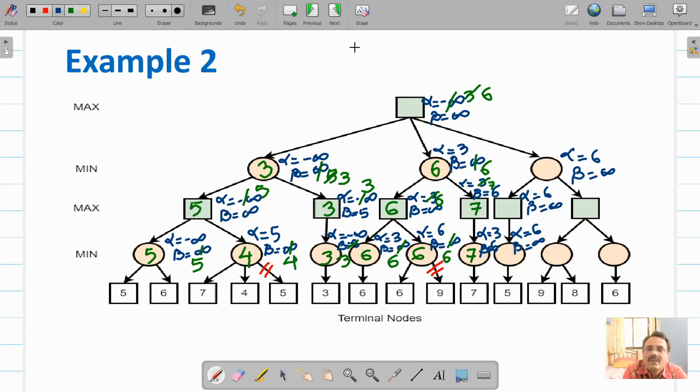It's a min node now. It will update the value of beta. It is getting 5. 5 is better than infinity. So this beta will be updated to 5. So value of this node is again 5 because there is no other children. Come to this max node, it will backtrack. We have to go in DFS manner.